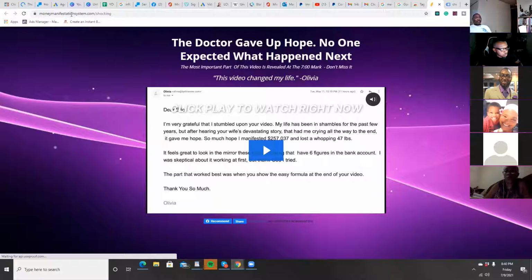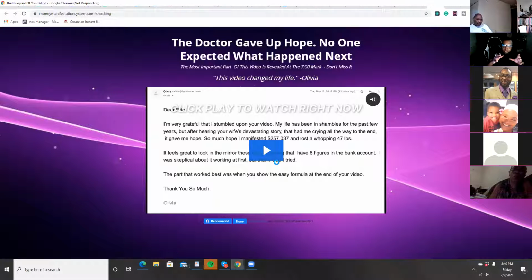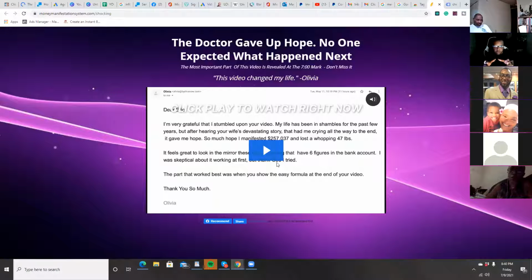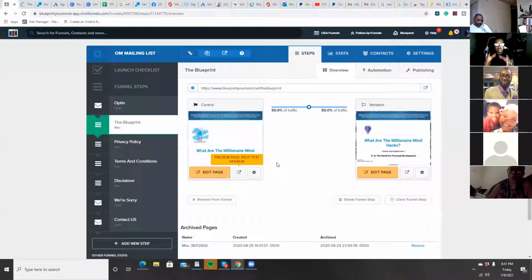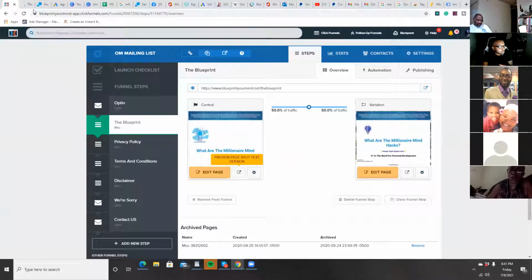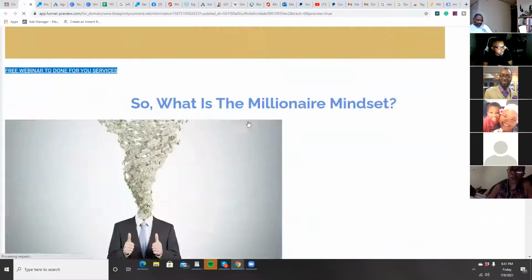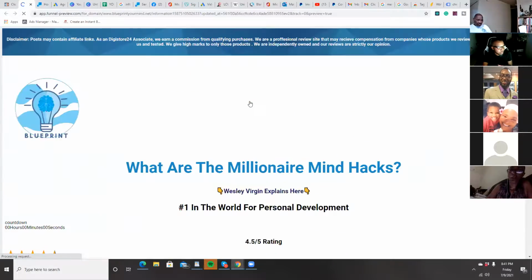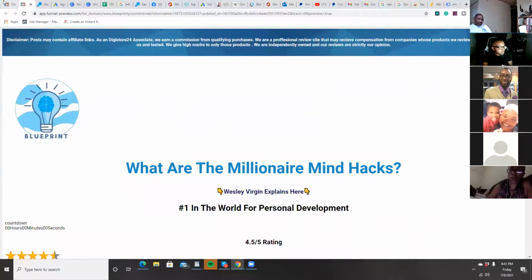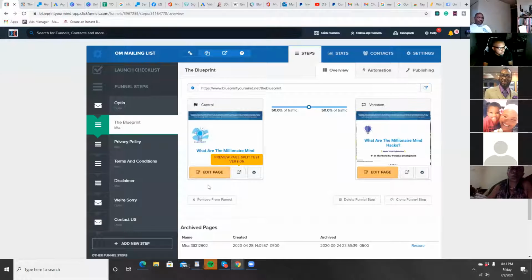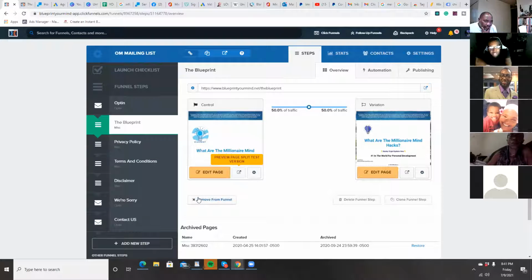And my computer just froze. Okay, so you would have an opt-in, a thank you, or a sales page. Then when someone clicks, like this is the sales page here. It looks kind of raggedy because it's not working anymore, but that's a sales page. Then they would go to the offer or the checkout page.